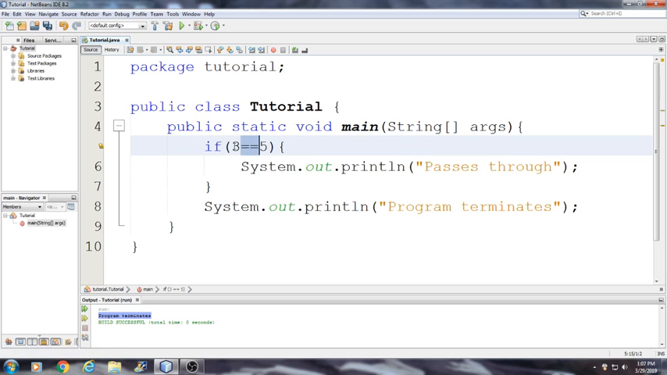So this one here, is 3 equal to 5? It's not true. It'll terminate. Does 5 equal 5? This is true. So it'll pass through. And then last but not least is the not equals. We're going to use an exclamation mark right here. Is 5 not equal to 5? In this case, this is false, because they are equal, so it will not pass through.